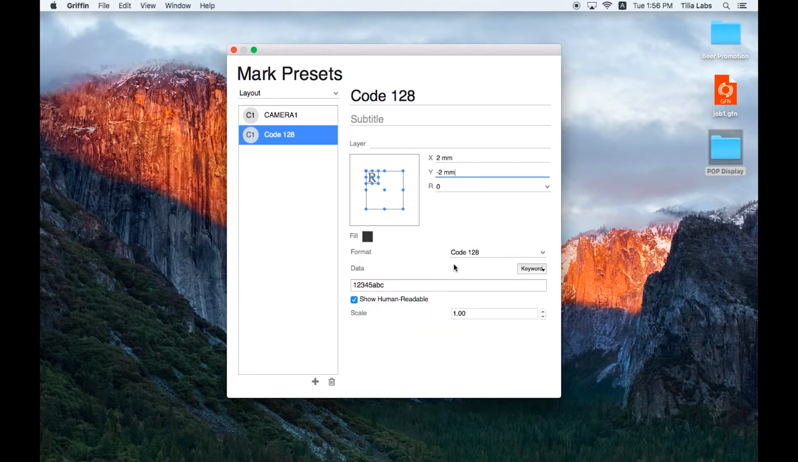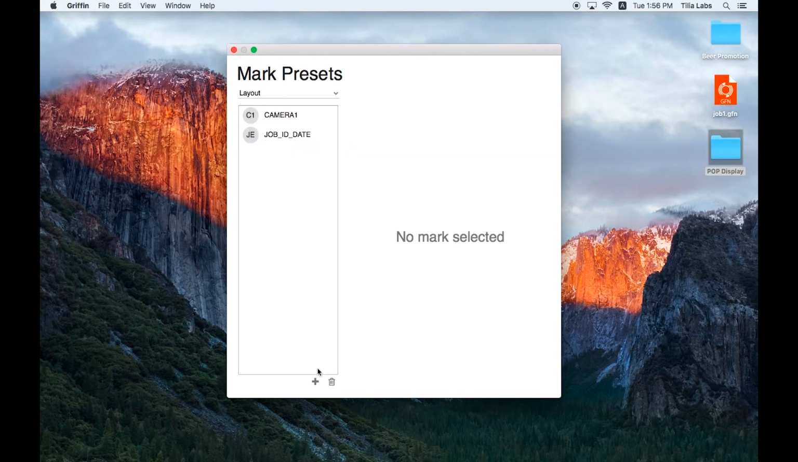The format is good, 128, but the content, this isn't what I want, so I'll delete that. And I'm going to add in a keyword. I will add the job ID, and then a space, and then let's add, how about an ISO date as well. So the rest of this looks good. Let's call this job ID date. So that's ready.